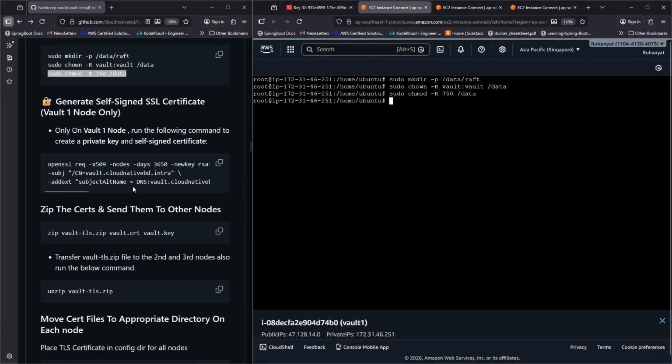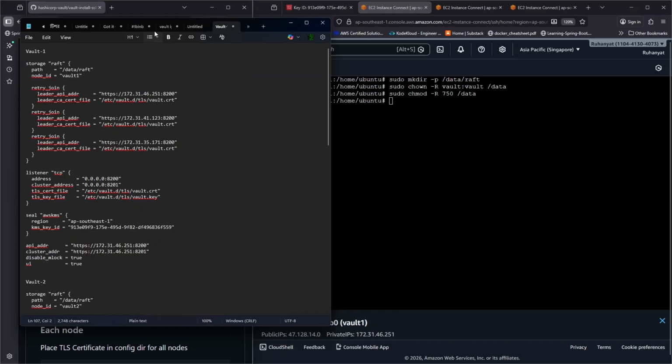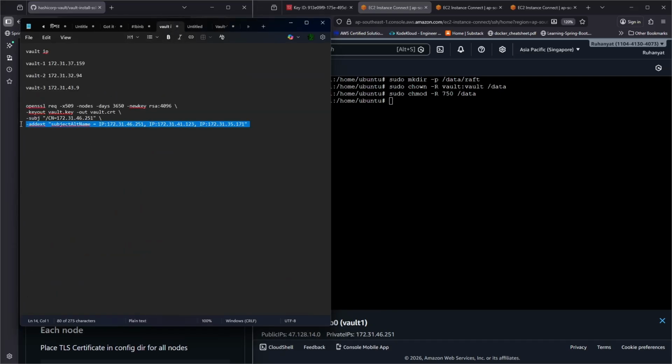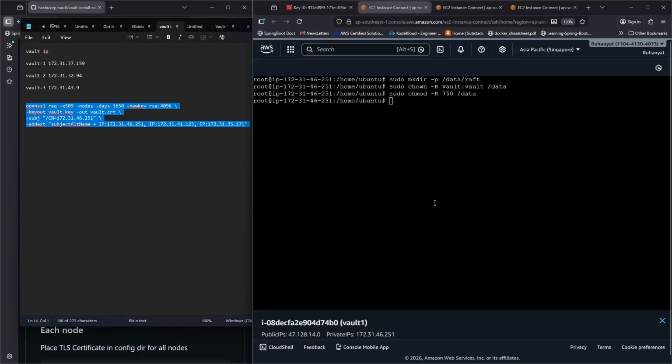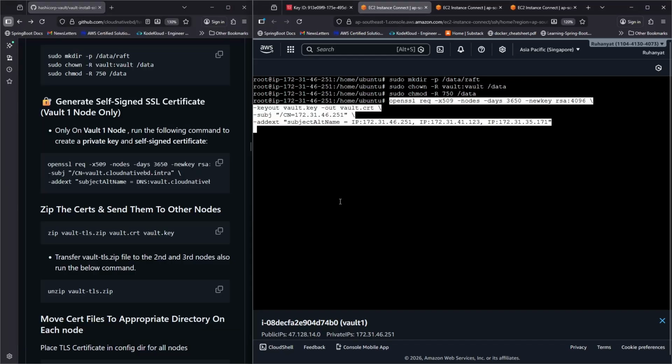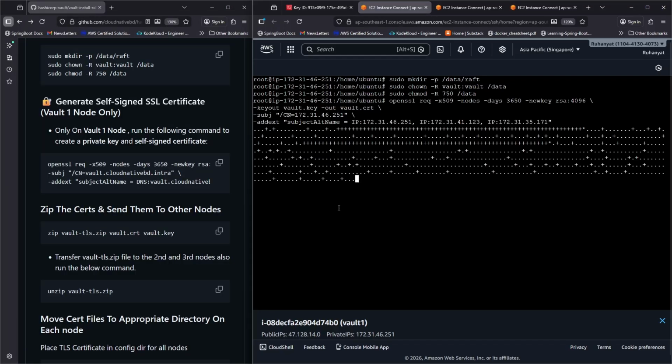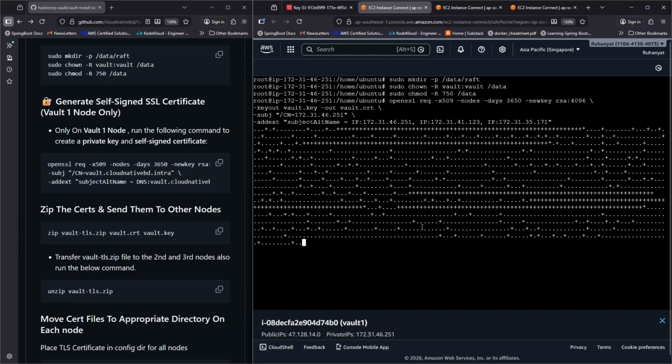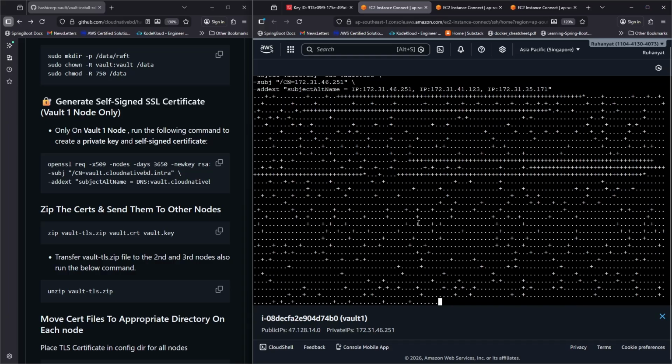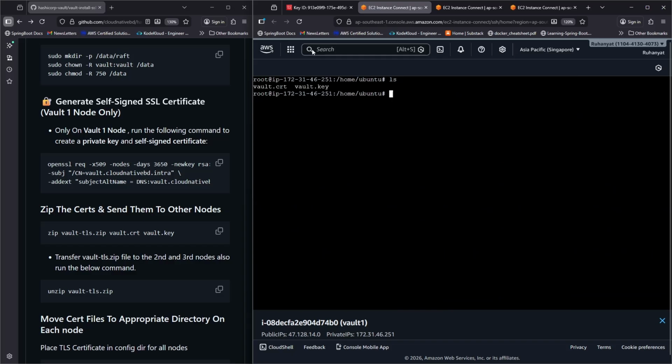Now we have to generate a self-signed SSL certificate for the CA, the certificate authority. We can copy and paste it, but as we are not using Route 53, we need to change the DNS names to the private IPs that we copied while creating the EC2 instances. I have written the command here, so I just copy it. I will be giving every command in my GitHub repository as well. So this is Vault 1. I just paste it, and if I hit enter, it will generate the certificate for us. The certificate has been generated. So here are the certificate and the key.